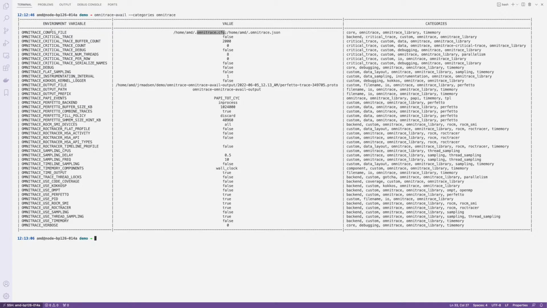The options we're going to particularly look at is we're going to specify a value for omnitrace debug. We are going to specify the output path, the output prefix, the PAPI events, and several others.